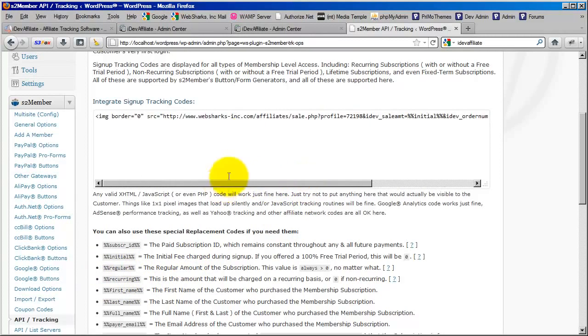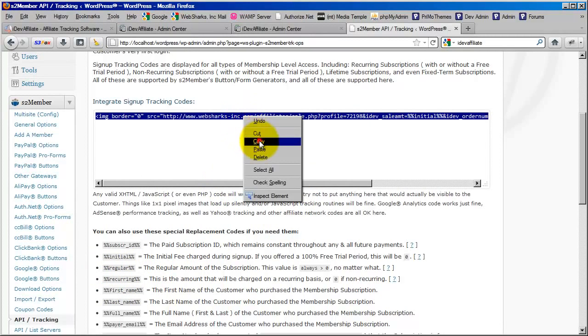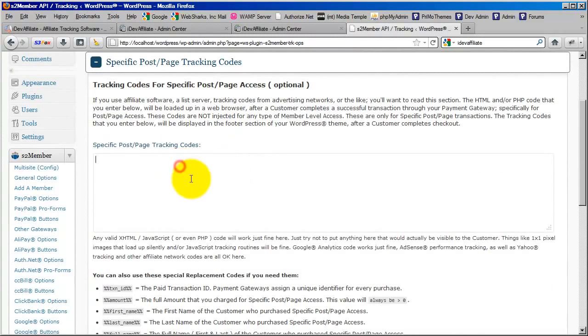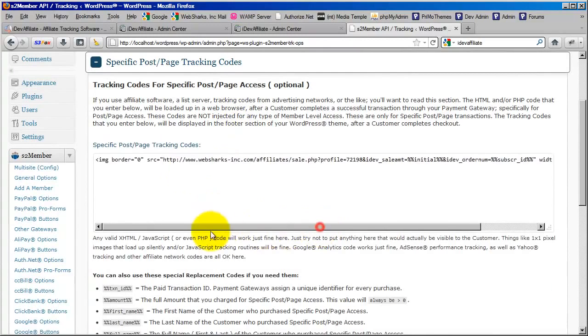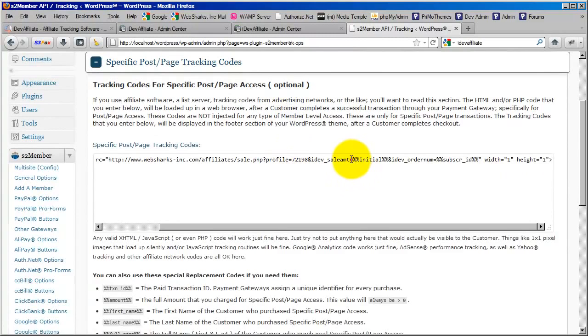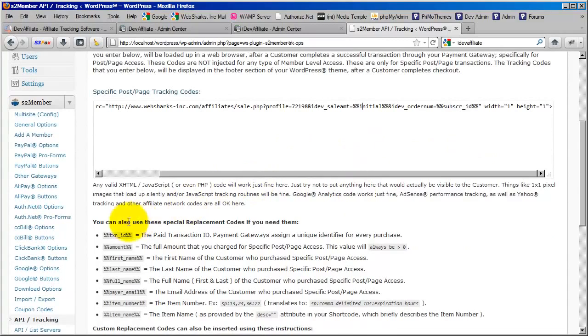All right, now we're going to go ahead and copy this in its entirety, because the next section, specific post page, is almost identical. I'm going to paste that right in. This is almost the exact same thing. The only difference between the membership signup tracking codes and the tracking codes for specific post page access is that these two replacement codes are different. Both of them are different. Instead of using initial, we use amount here. And instead of using subscription ID, we use transaction ID.